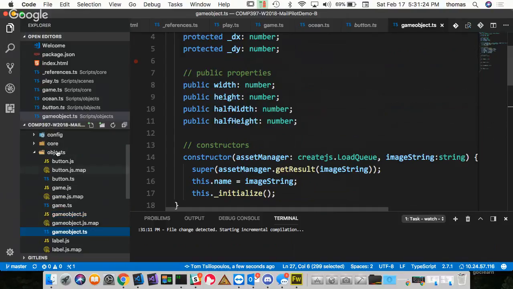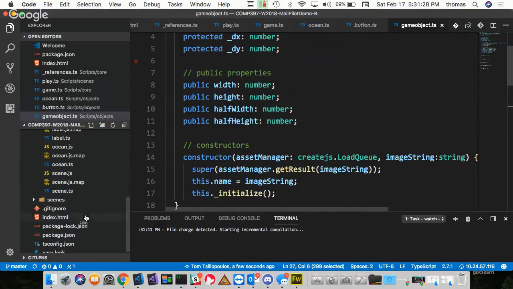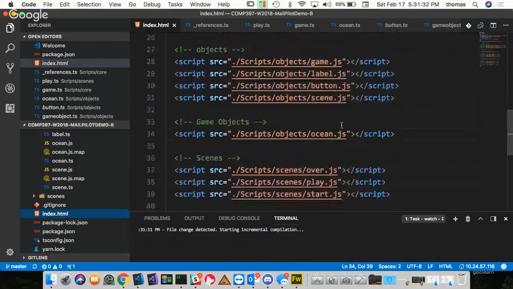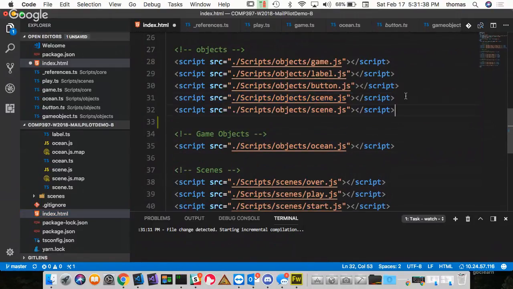Now, things I'm going to do because I'm not ready yet. One thing I didn't do is add it to the index. I need to do that. It's going to be added before my game object, somewhere up here probably, right? We need to do this too. I forgot to do that.